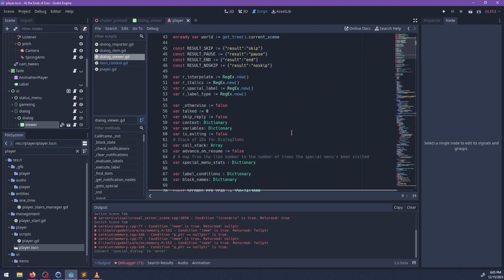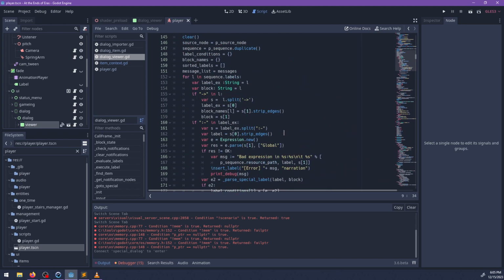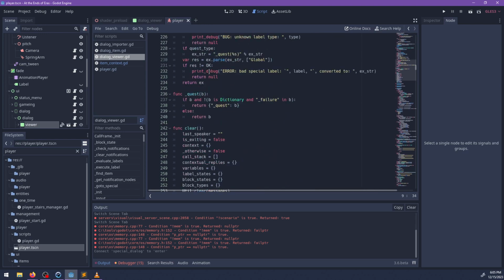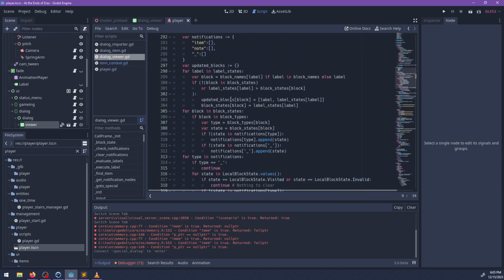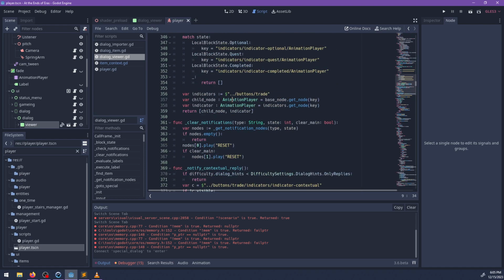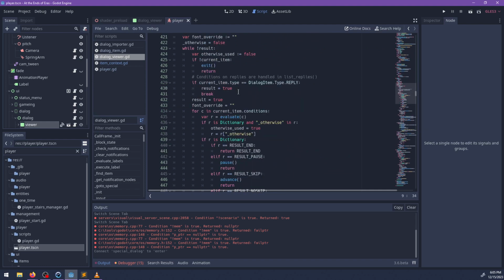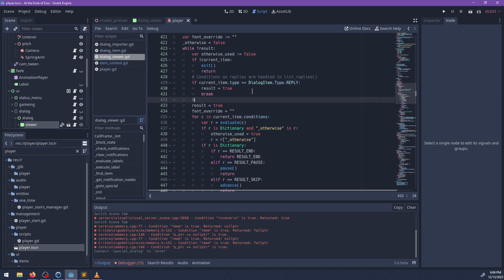We need now to get back to the important stuff. So when we start, a whole mess of stuff happens, then we go to advanced, which is a big mess of code. Check notifications, clear notifications, advance. Okay. So when we're at reply, do we or do we not advance here? Also, what happens if no replies are true? I'll figure that out eventually. For now, I'm just going to treat this the same.